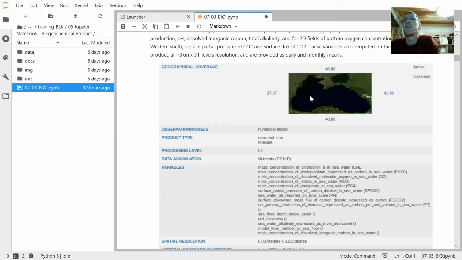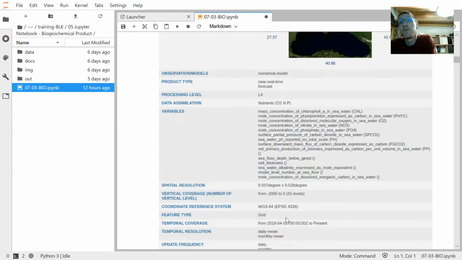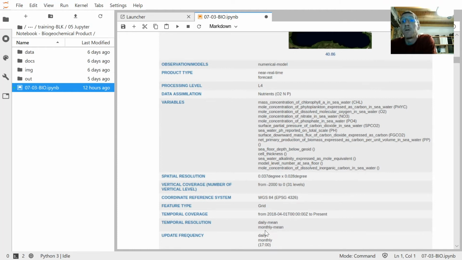On the Copernicus Marine website we find some more information about this product, among which the variables available, which I already mentioned, the resolution, the vertical resolution, and the time availability of the product.